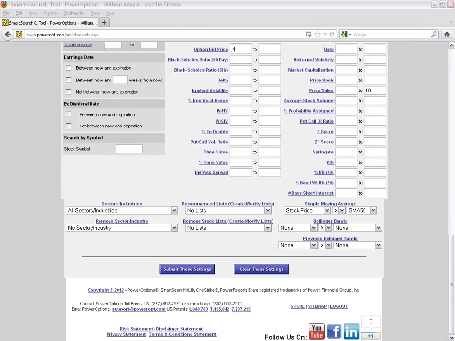Okay, and we also have some technical indicators you can filter by. The RSI, Relative Strength Index, the percent BB20 and percent bandwidth, that reflects the Bollinger Band ranges and the Bollinger Band width. And then, of course, you can also screen for stocks that are trading above or below a 50-day moving average.